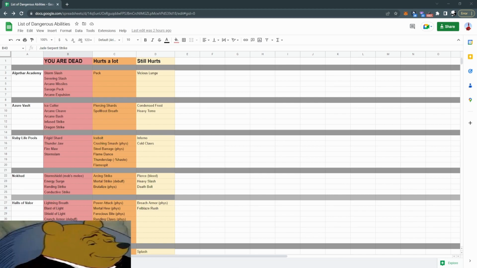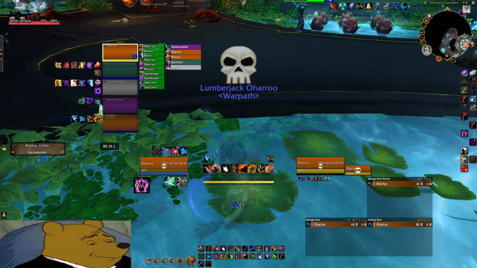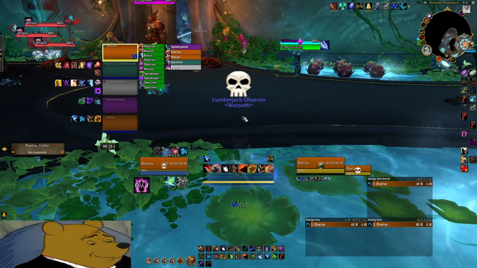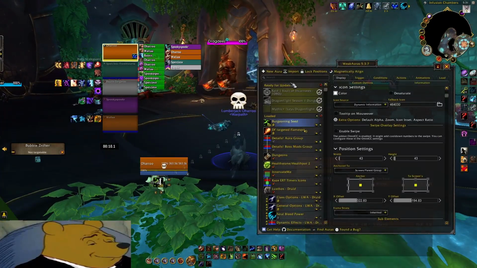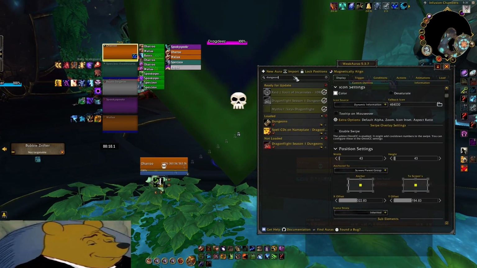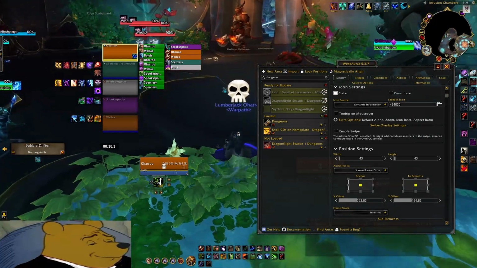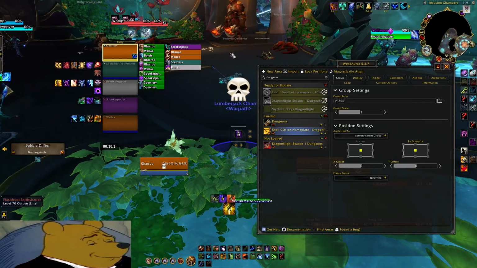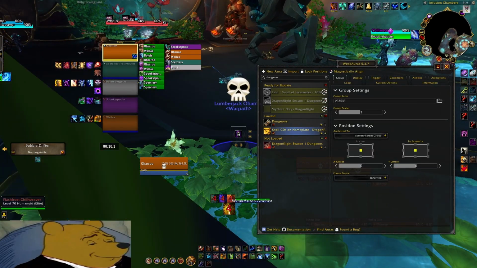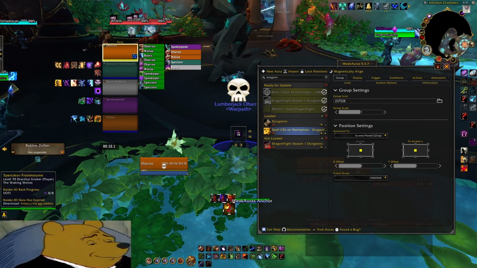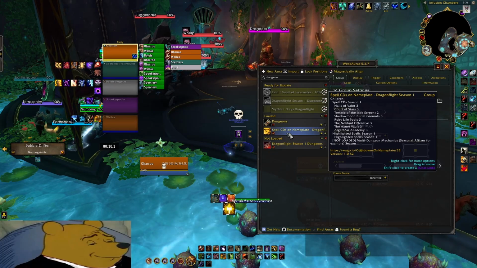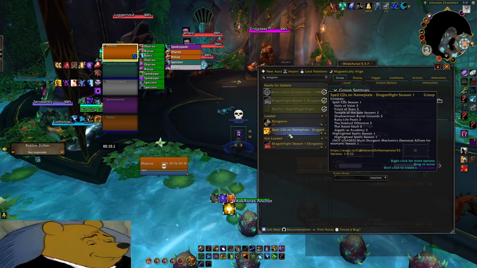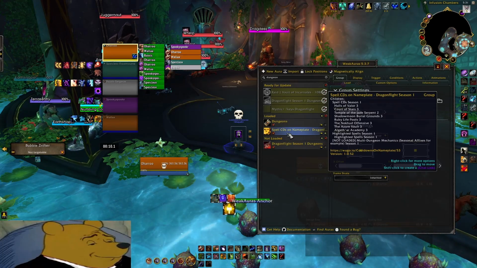Alright. Let's go back to in-game. The very last thing I want to show is a weak aura from Rello. He's a very, very famous and popular weak aura creator, and the weak aura is called Spell CDs on Nameplate. This will also be linked down below.